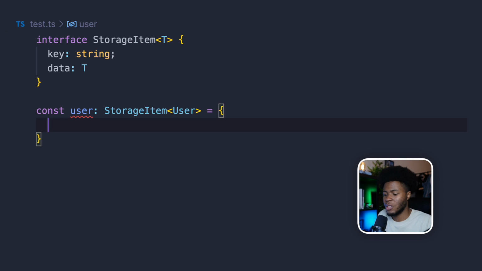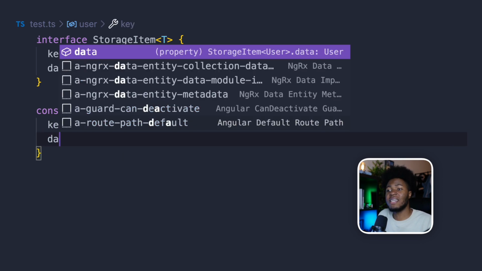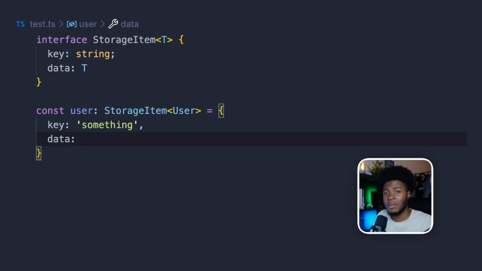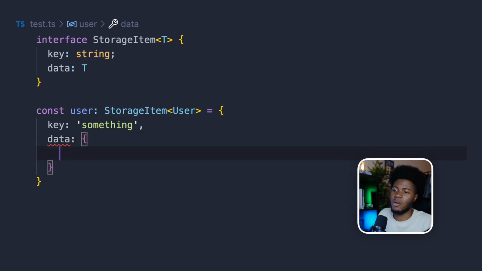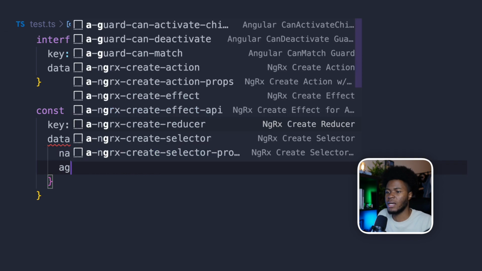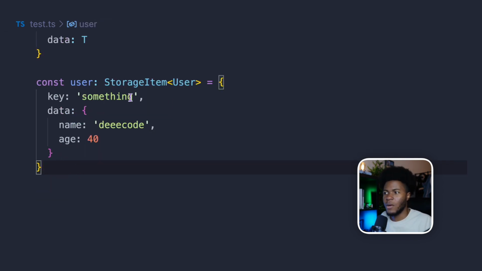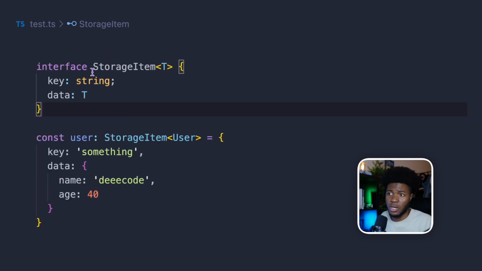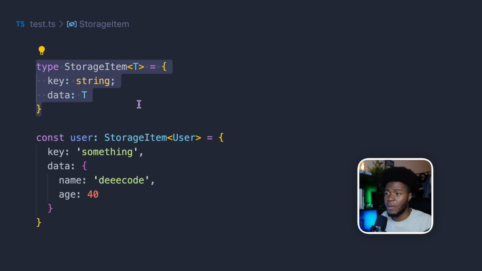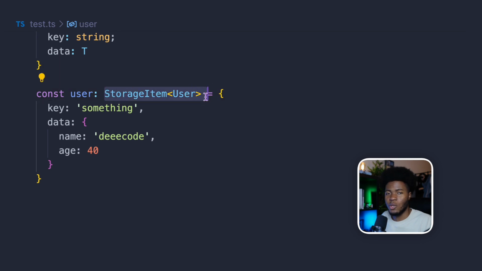And now what you're going to see is I need to provide a key, something, then I need to provide a data which is currently typed to the user type, and I need to provide an object where I have the user type name, Deeecode, and age 40. So here we're using a generic type with an interface, and instead of having an interface, you can also use a regular type like this. We have the type, we have the generic, you pass the generic wherever I want to use it, and then you can use it like this.